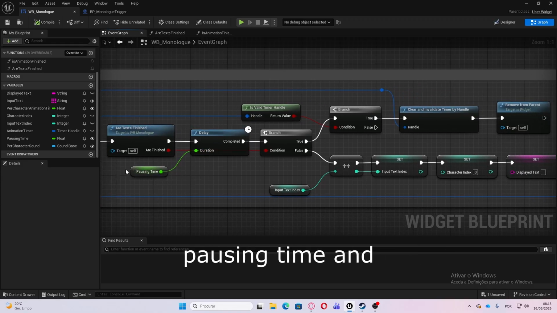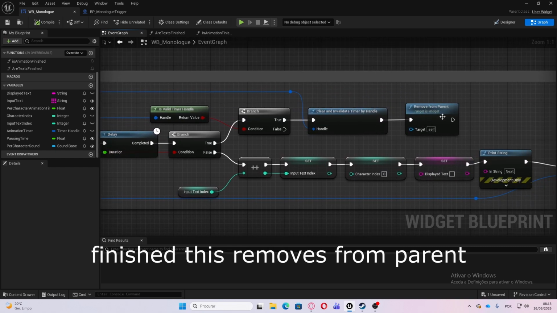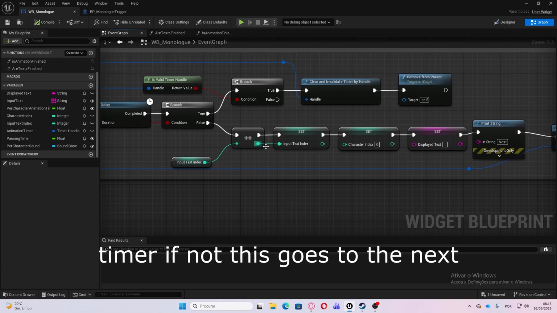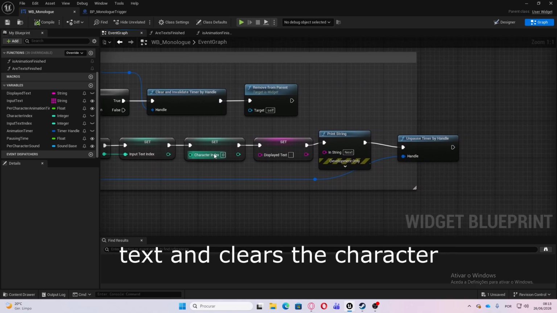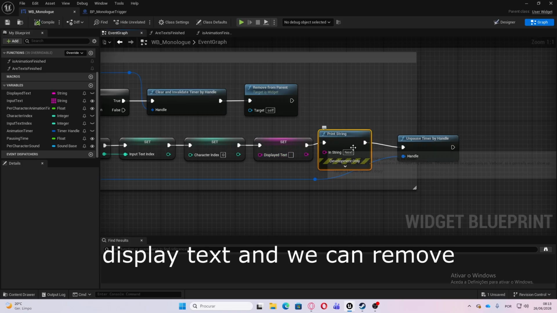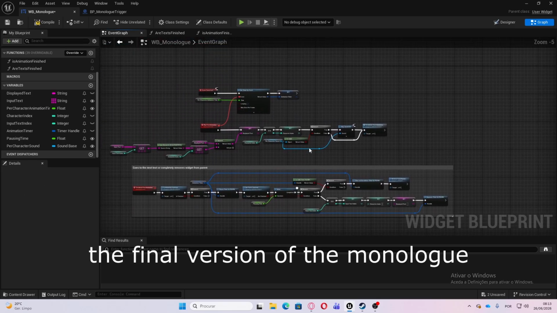and then checks if the texts are finished, has some pausing time, and then a branch if the texts are finished. This removes from parent and clears the timer. If not, this goes to the next text and clears the character index and the display text, and we can remove this unpause timer by handle. And so this is the final version of the monologue system.